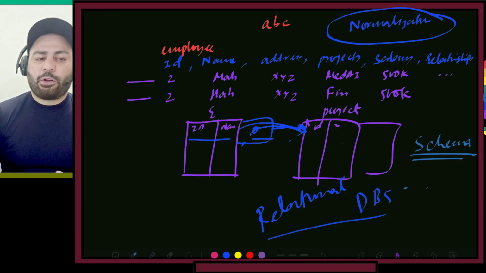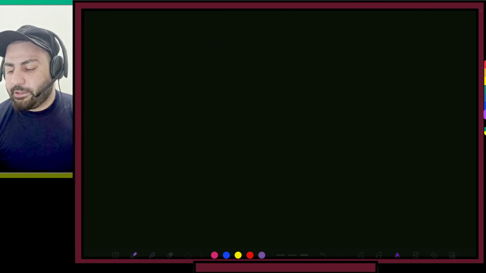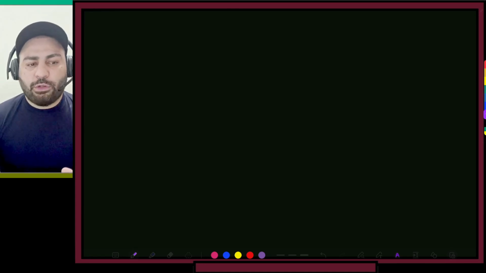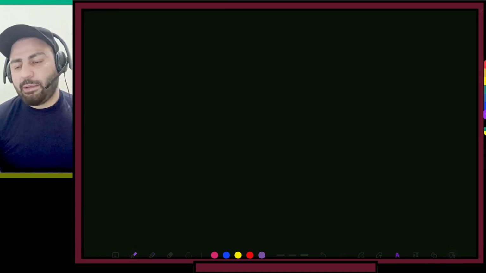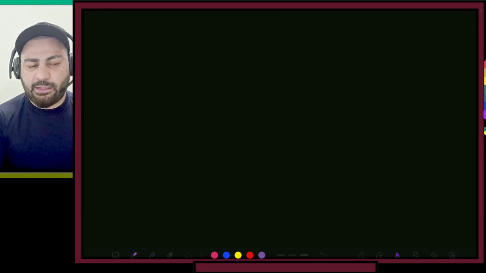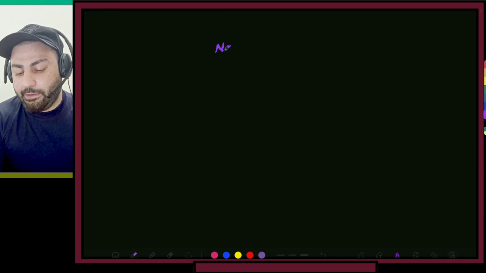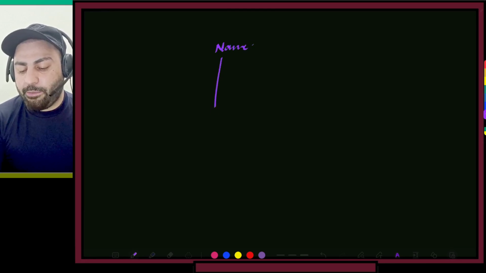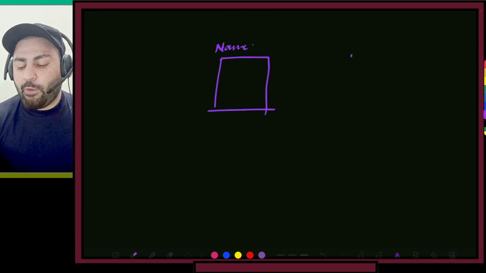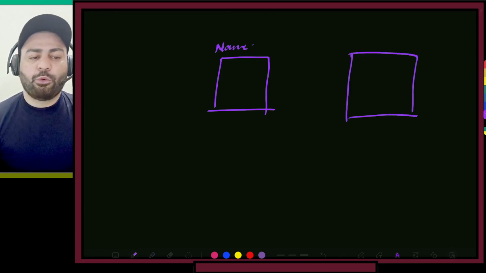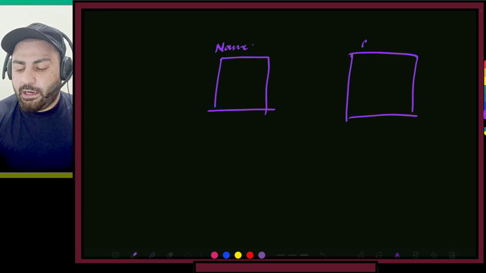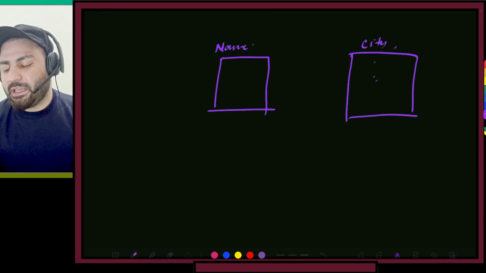Now what you can do is, let's suppose you have these two tables. You have a table where you store the name, and you have another table where you store age and the city. Let's suppose you have a table where you store the names of the people, and then you have this other table where you basically store the city, and maybe something else.